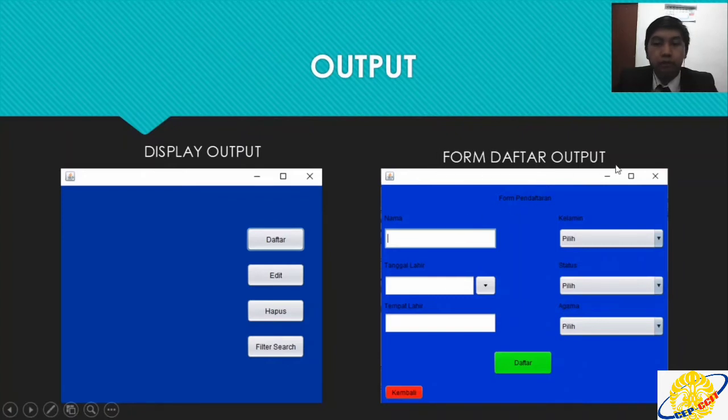This is the form daftar output. In here, we have to fill in our name or nama, tanggal lahir, tempat lahir, kelamin, status, dan agama. And we have to click daftar, and our data is being recorded in the database.